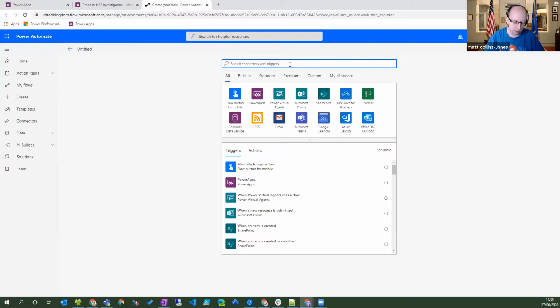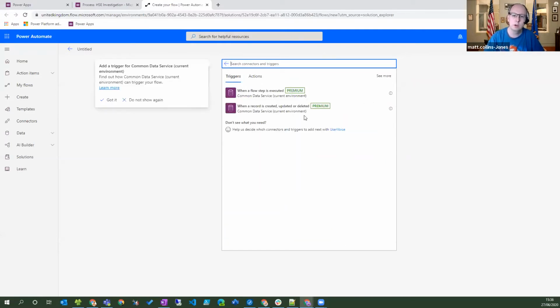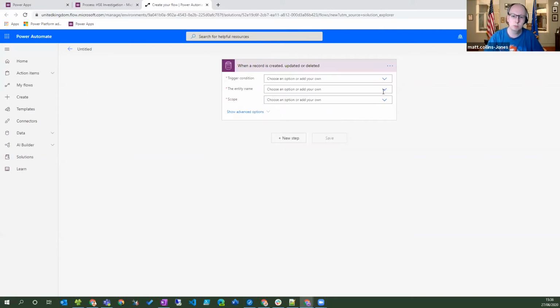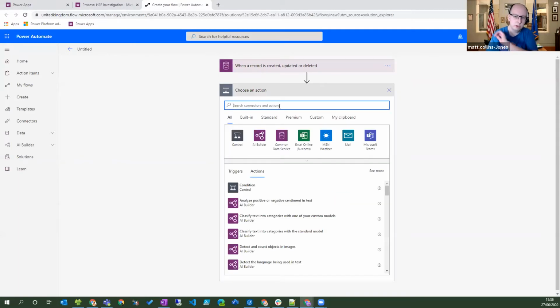around it. So what we're going to do is search for the common data service, because that's where our data is stored, and we're going to say when a record is created, updated, or deleted, and we're just going to have on create. And it's the HSE incidents, and the scope is organization, and it's just going to be really simple. I'm not going to rename any of these things, it's going to take too much time.